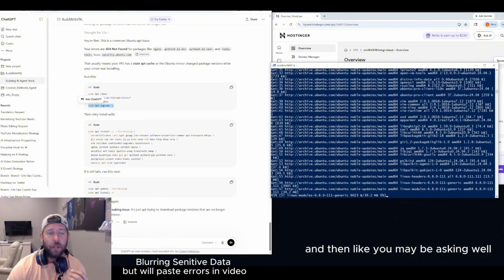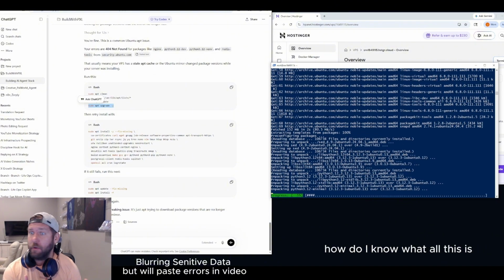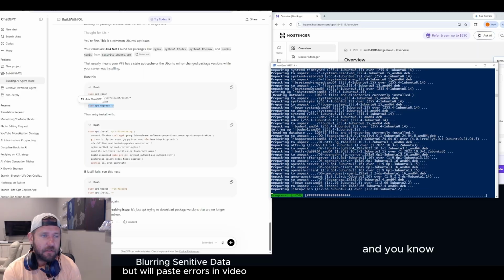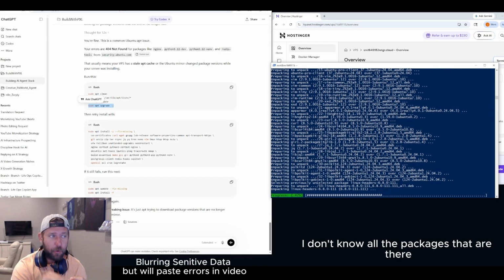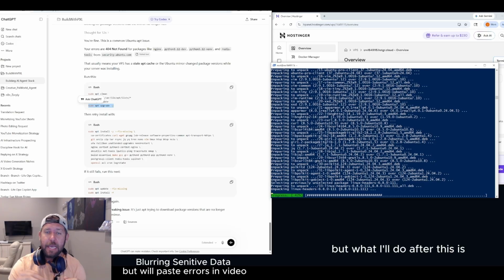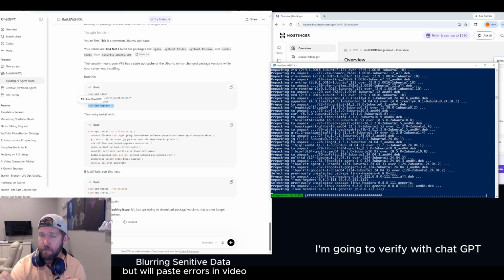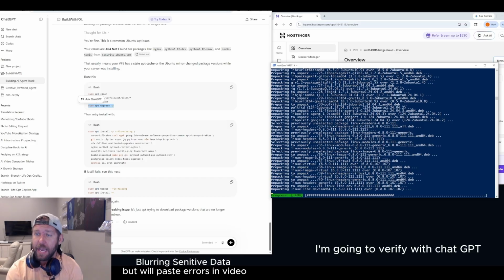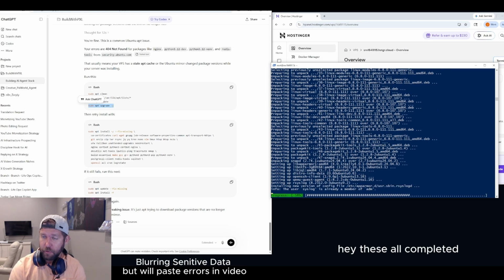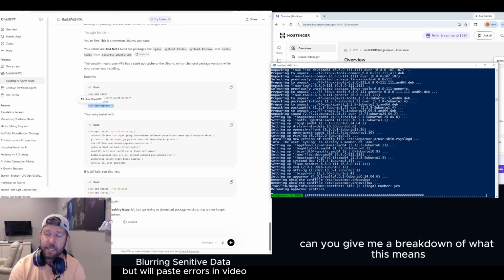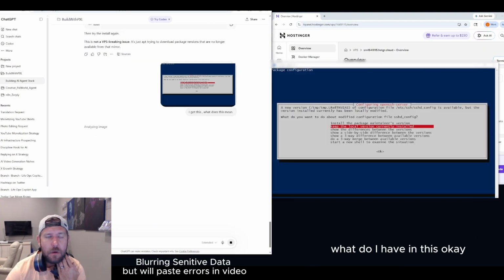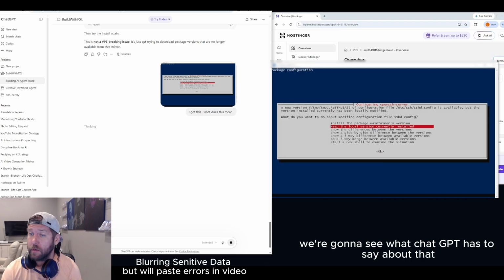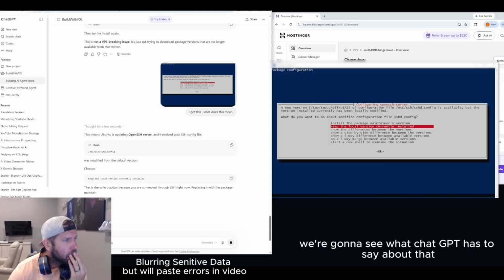And then you may be asking, well, how do I know what all this is? I don't know all the packages that are there, but what I'll do after this is verify with ChatGPT, hey, these all completed. Can you give me a breakdown of what this means? What do I have in this? Okay, so then we're going to see what ChatGPT has to say about that.